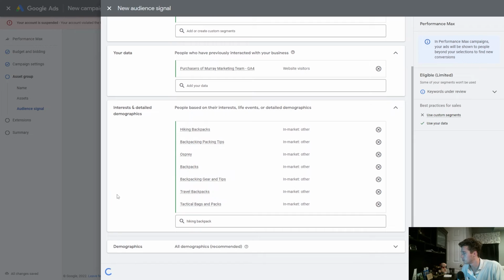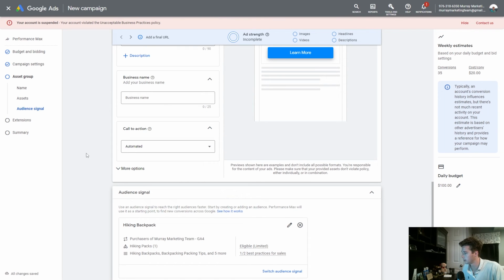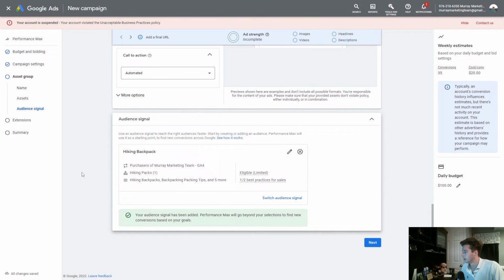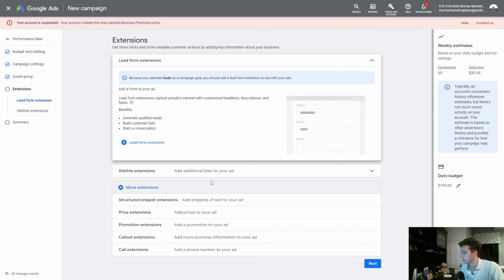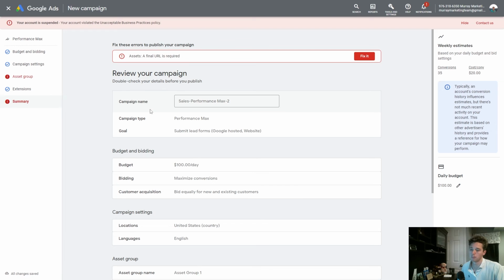So if we hit save, then it will populate down here. Go to your extensions and add in any extensions that you need. So there's site link extension, structured snippets, price, promotion, call out. I always suggest doing site link and price extensions if it makes sense for your business. And then it goes to the summary, but boom, you're done. Publish. You have your Performance Max ad running.